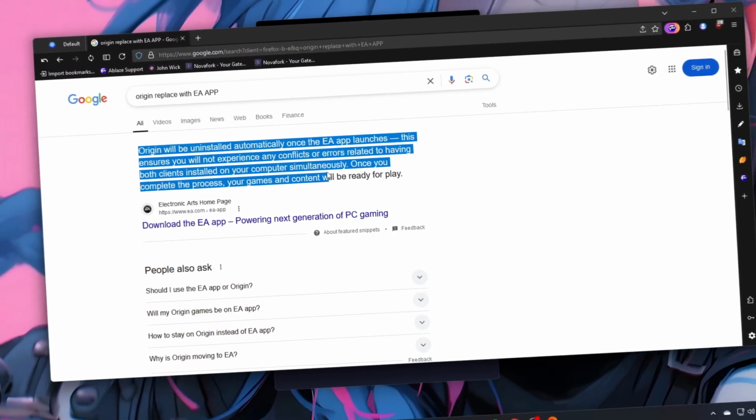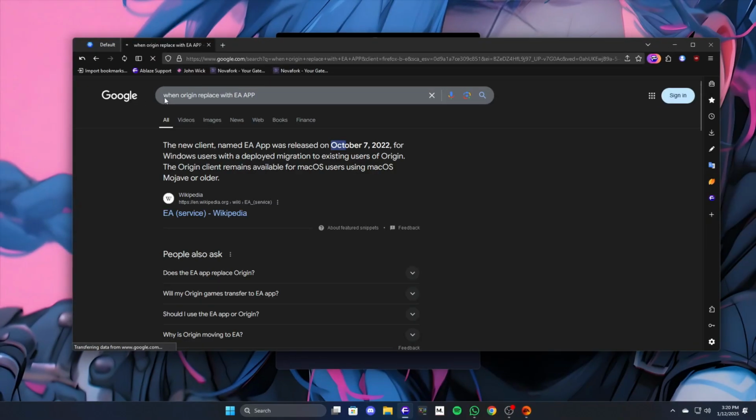Here's the deal. As of October 2022, EA completely replaced Origin with the EA app for PC users. Many people don't know this, and unfortunately, some videos still suggest outdated fixes that won't work anymore.